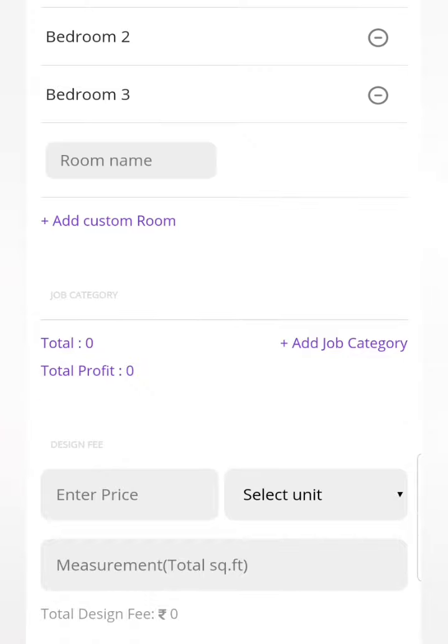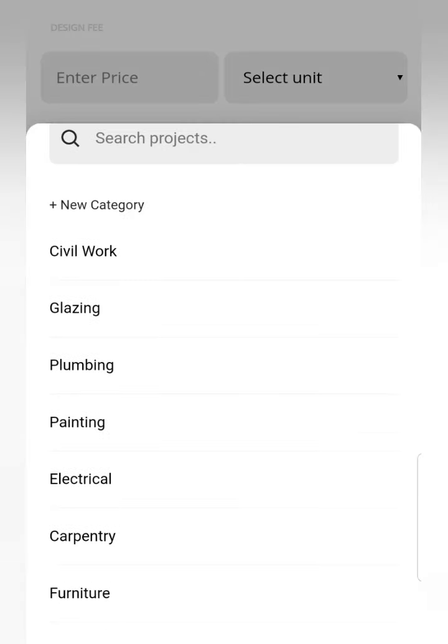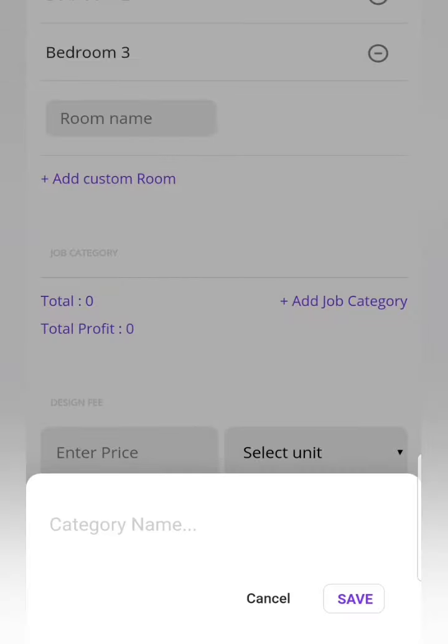Now we will add job categories inside this estimate. When we click on this add job category option, it will open up all the categories that we have created inside my job section. These are the categories that I have created. You can create your own categories as per your business. Now let's say we are creating a new category over here. When we click on this new category option, we'll be able to create a completely new category.